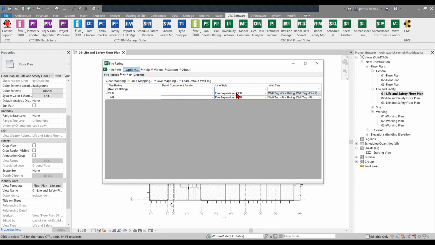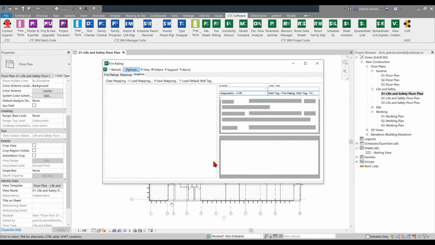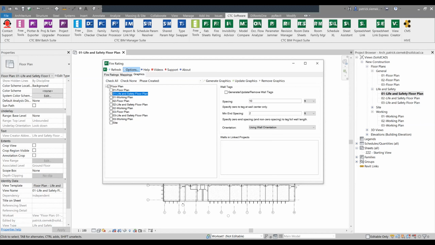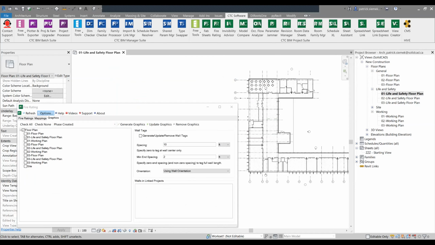Once we properly map out our settings here, I'm going to go now to the last tab here, graphics. Here will now be what we want to generate or modify within our project. On the left side, we see all the different views inside of our project. I'm going to click the life and safety plan that I have open right now. One of the things with the CTC fire rating tool is we still have the ability to move our screen away and utilize Revit in the background. As I update the graphics, we'll start to see the changes. Then I can zoom in, zoom out, just make sure everything is properly being adjusted or placed as needed.